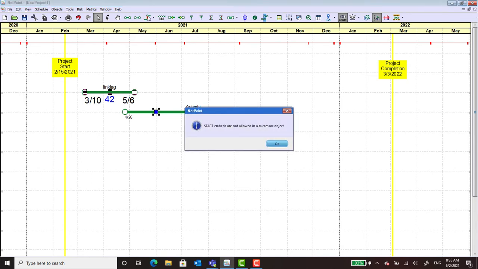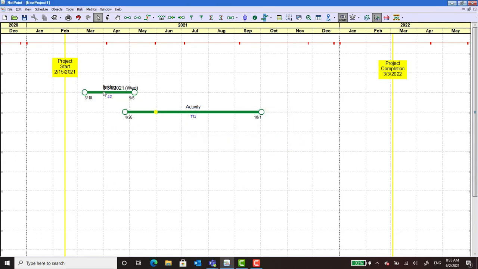Oh, how can that be? Oh, because it's in the wrong place logically. Okay, well, let's fix that. Logically, if you're going to do this start to start, you have to have the start down here. So we're going to link those two together and click the start.